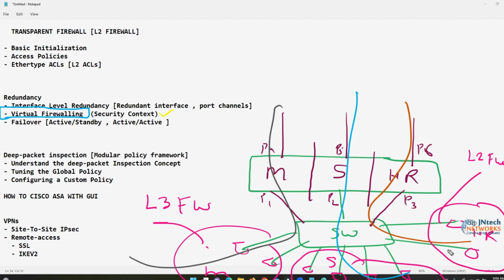So how do we work with security context? How to install a license on the Cisco ASA firewall box, how to divide our single firewall box into multiple virtual firewall boxes, and how to assign interfaces, we'll discuss in detail. We have a proper lab. So that is security context.